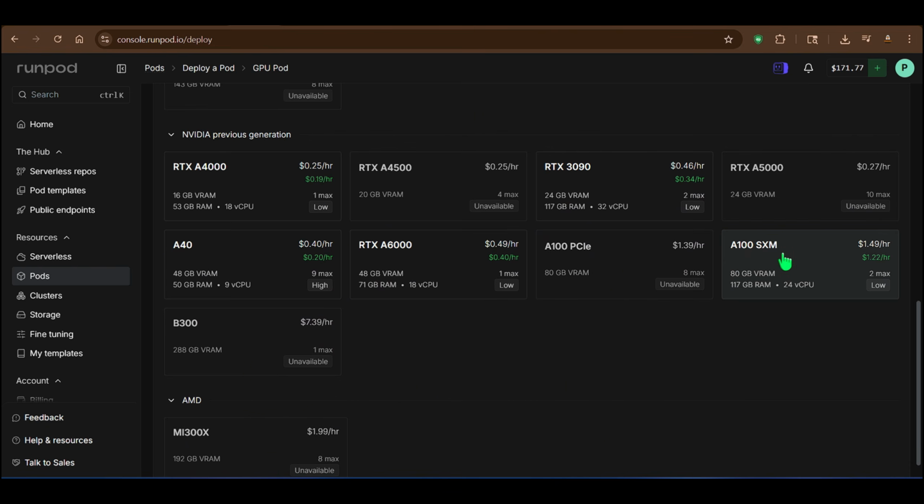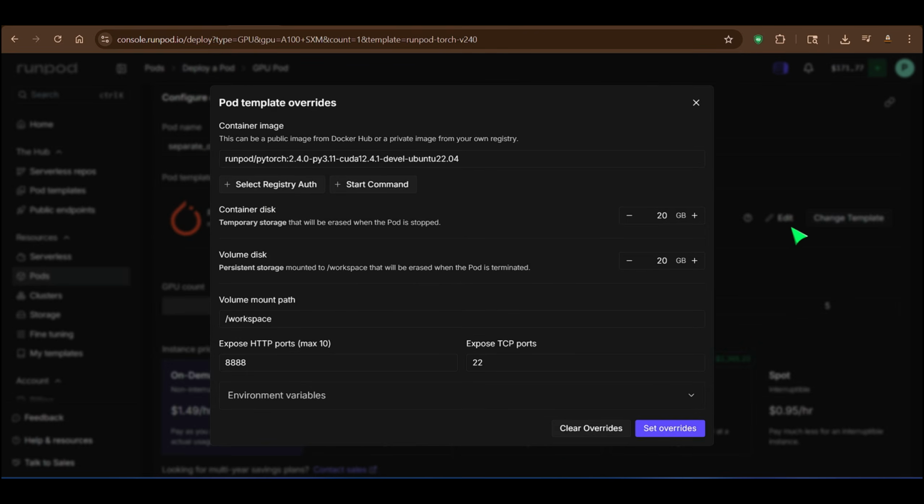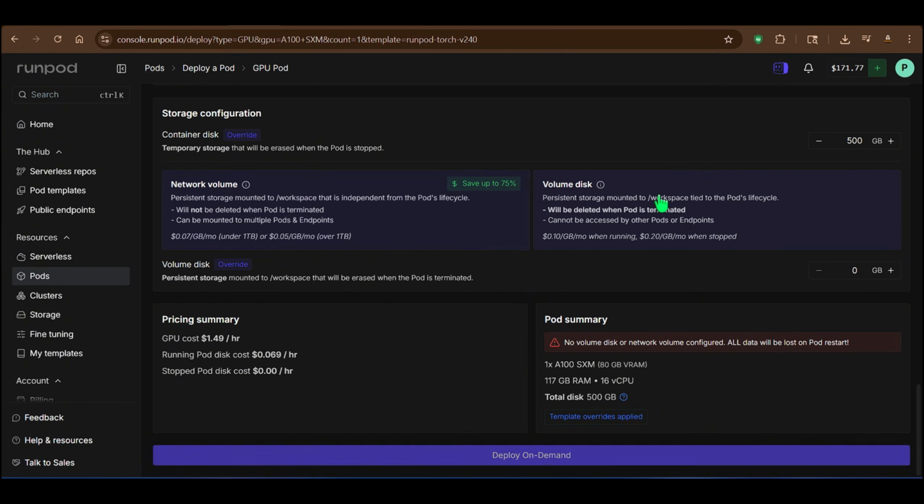The ones that I've used was 800, so I can go to 800 here, and then I can just click on edit, increase this to, let's say, 500 GB. And put this to 0, and put some ports here, 8889, then 8005 and 8006, just in case, and set overrides, and select this volume disk, put 0 because we don't need, and then deploy on demand.